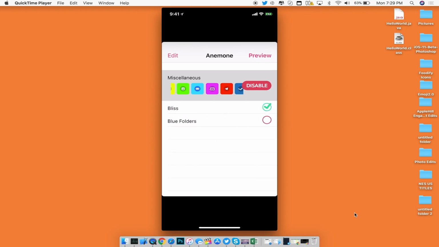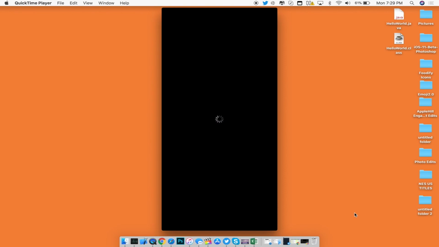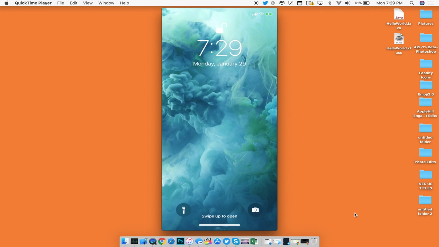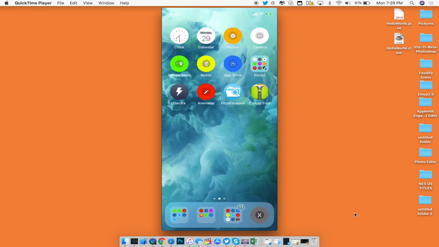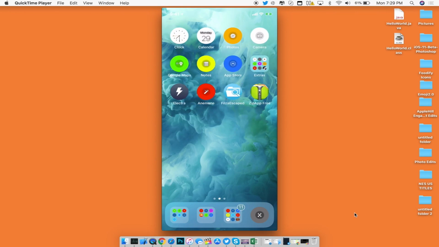Clicking on it, you will see that you have the Bliss application. It may or may not be selected. Mine is already selected, so I'm just going to leave it selected. Then you can click on preview at the top, and then go ahead and press apply. Then the phone will respring, and you will have the theme installed on your iDevice. Now, I basically already had it pre-installed, so it's not going to show the default stock application icons. But anyways, there you go. That's how you install themes on your iDevice running iOS 11 to 11.1.2.